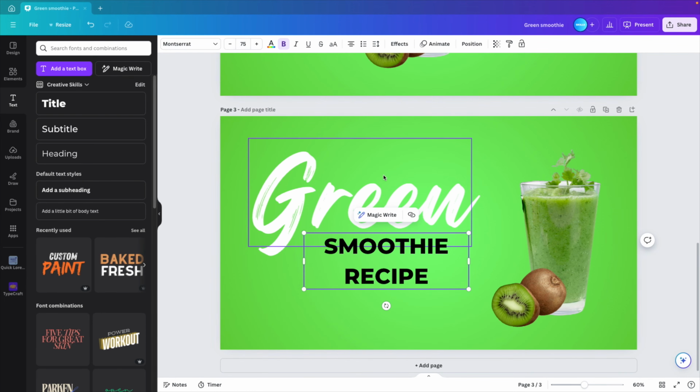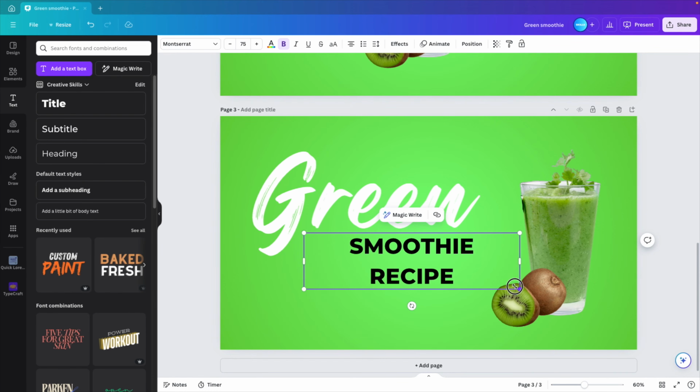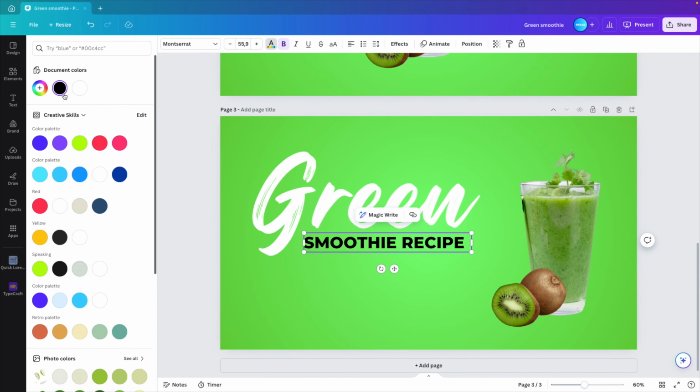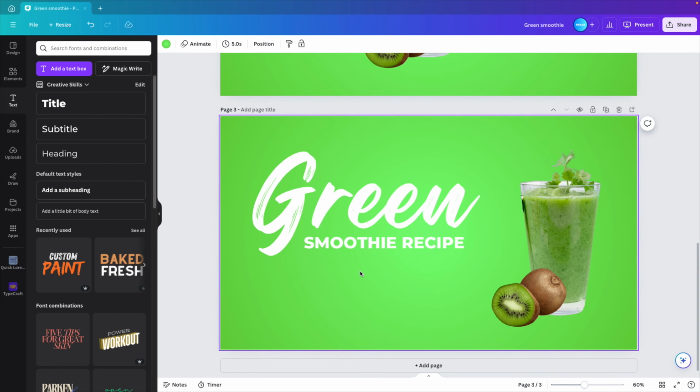Font, let's try something smaller. So let's scale it down a bit, align to left. And now we're going to match it with the green word. So it nicely fits under the green letters and it looks like one design. Text color, make it white. And now let's add some dummy text, could be the ingredients.